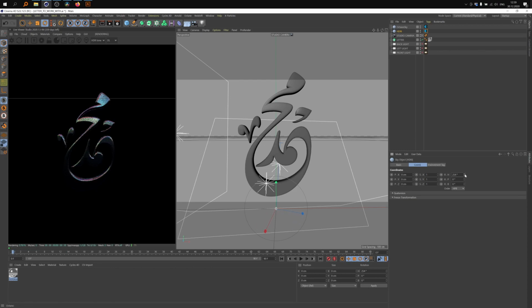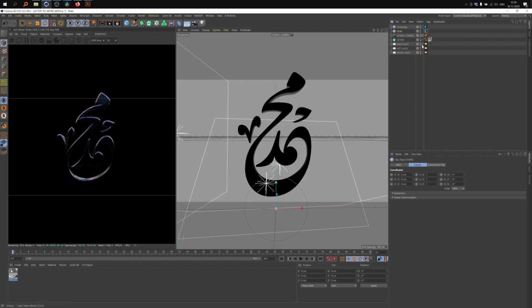I'll rotate it a bit one more time. Okay, now we are highlighting the bevels and the inner parts of the logo. Now I'll turn on the backlight again. I think it's too strong.